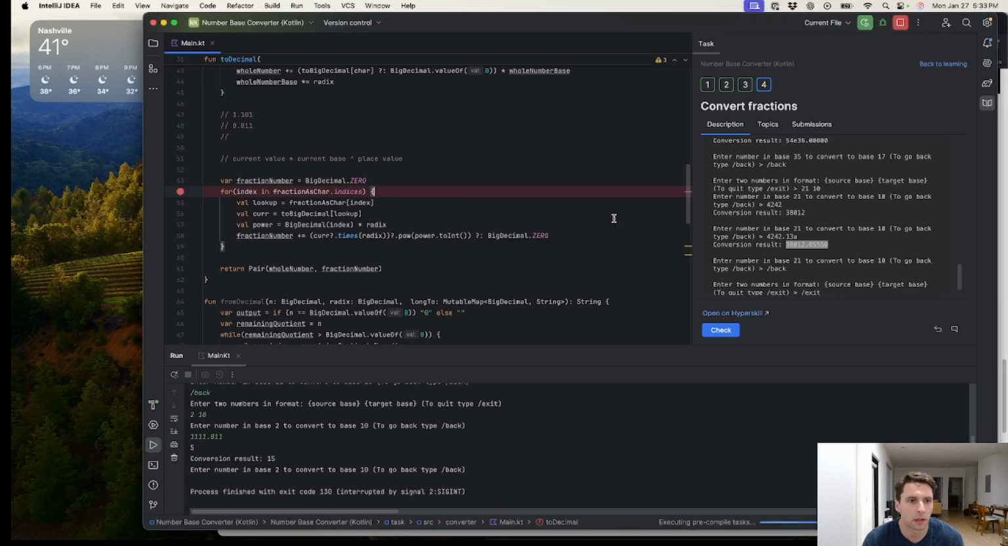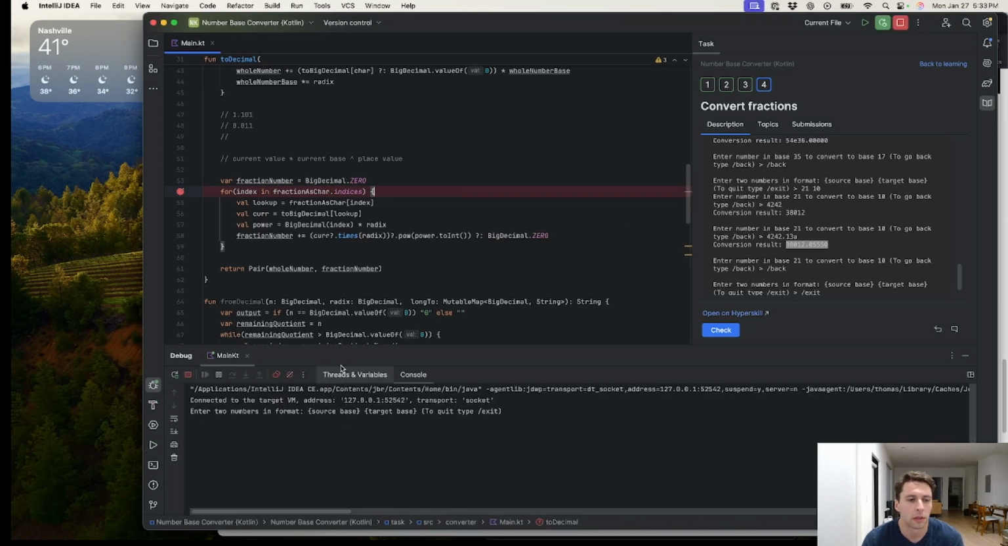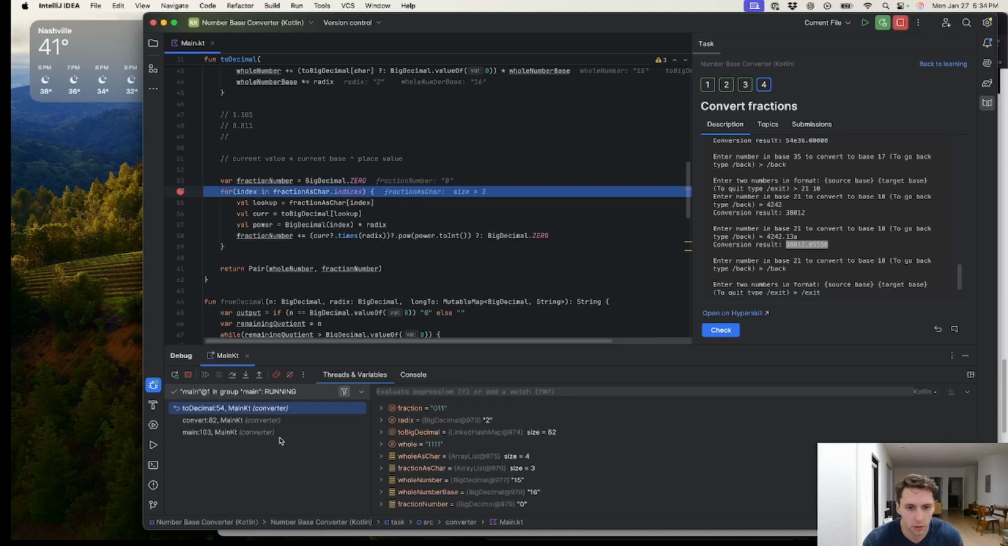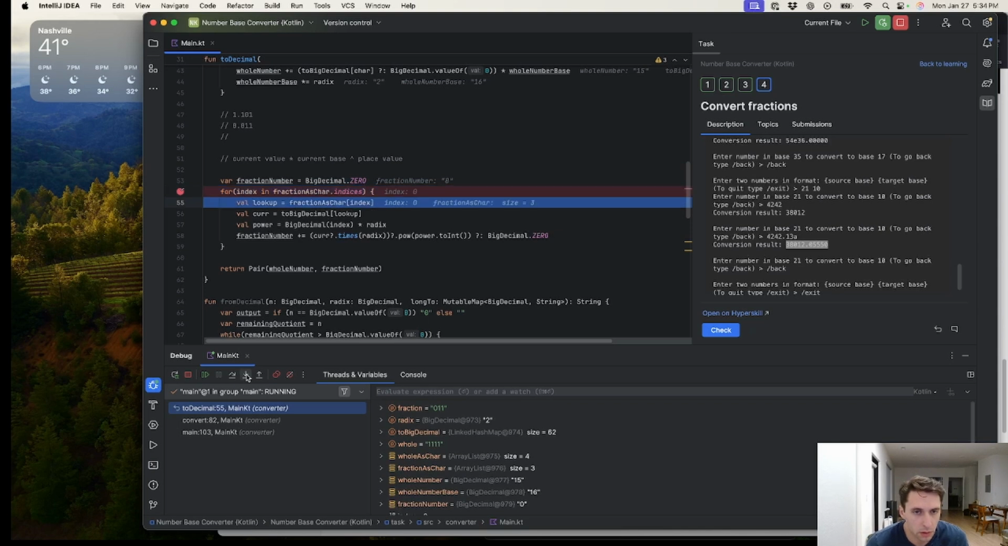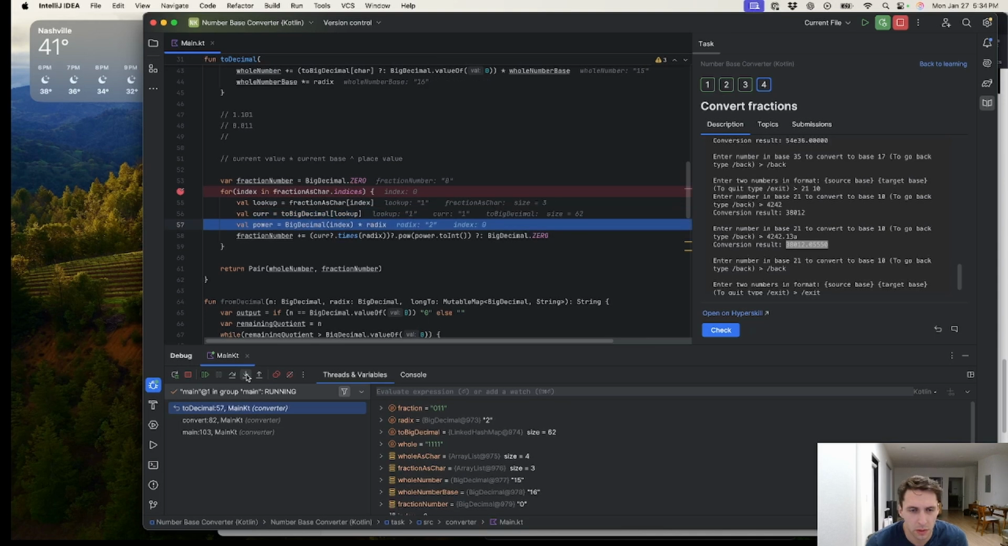Enter debugger and 2, 10, 1111.011. Those 3. The lookup 1, 2 should just be 1. Power is 2. Index 0. Got it. So we get 0. Oh, that's right, actually. I like that.